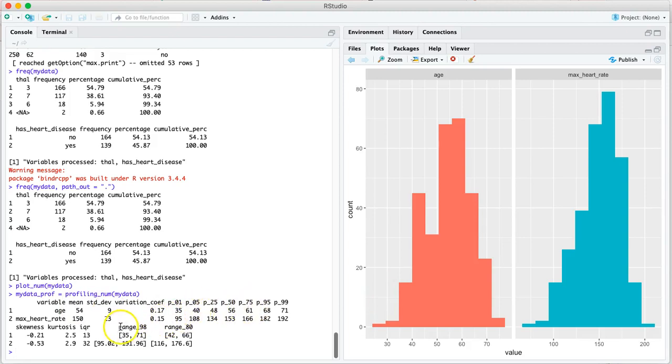The last thing I want to point out here is the range. So we have the range of 98% of the data is age 35 to 71. The range for 80% of the data is 42 to 66. Now the 98% includes all but the furthest outliers. It's generally considered a little bit safer and a little bit more conservative to use the 80% range, which means that 80% of the participants are between ages 42 and 66.